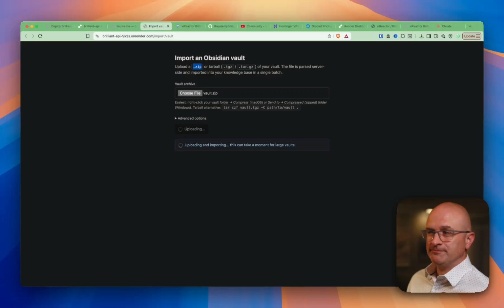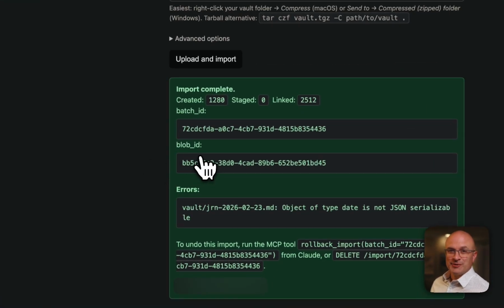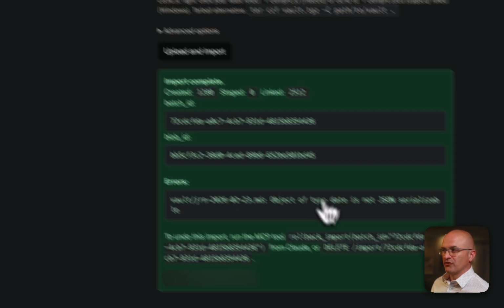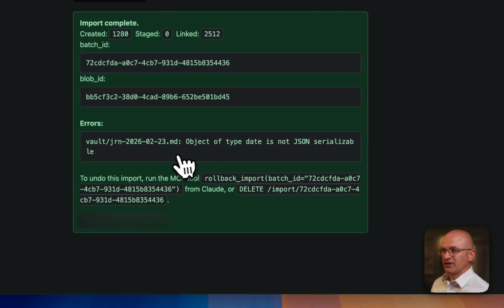This may take a moment. Depending on the size, if you have a smaller vault, it doesn't take that much time to do it. If it's a larger vault, it does take a little more time. All right, there we go. So it was imported, and you can see that everything came through. It did have an error with one of the files. It was saying basically that one of the date types was not accurate.